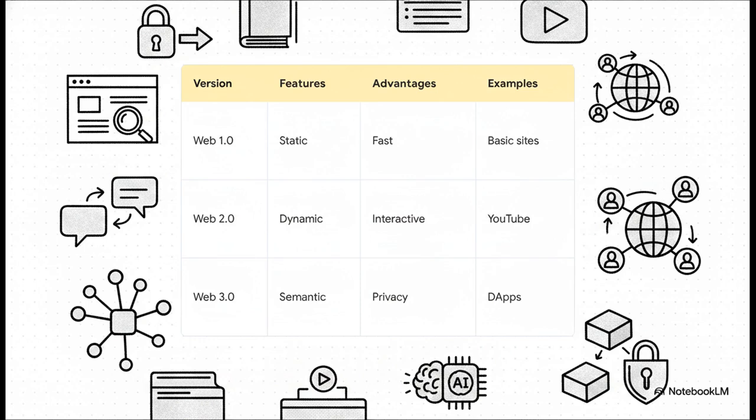Now we're shifting toward Web 3.0. We're talking semantic, intelligent systems, AI, blockchain tech, and decentralized apps. Why does this actually matter? Because it provides direct data ownership and enhanced privacy. It's giving control back to the users.